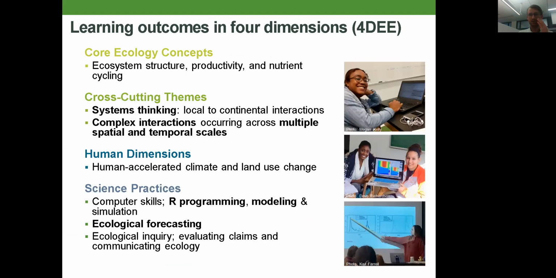Each Macrosystems EDDIE module is designed around specific student learning objectives that cover aspects of all 4 dimensions of ecology education. And we use the 4-dimensional ecology education, 4DEE, framework. So within the modules, students learn core ecological concepts, they address systems thinking, are allowed to develop and test their own hypotheses about land use and climate change effects, and also gain computational skills through hands-on engagement with module materials.